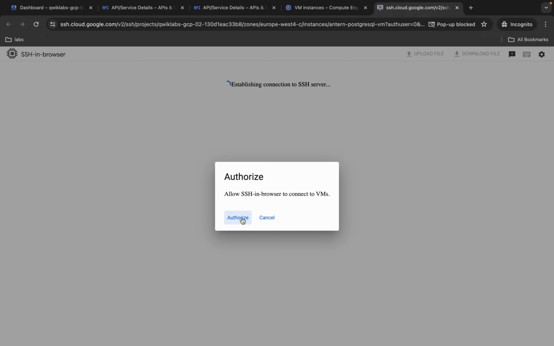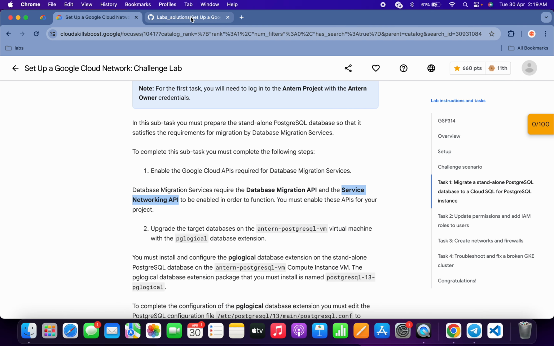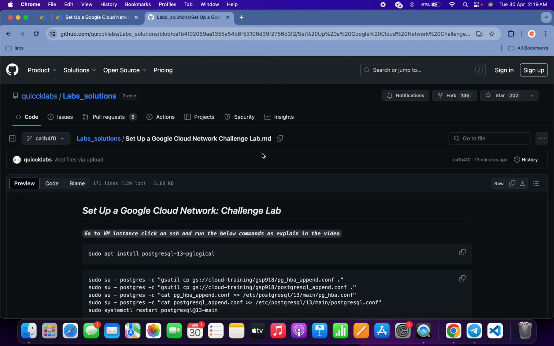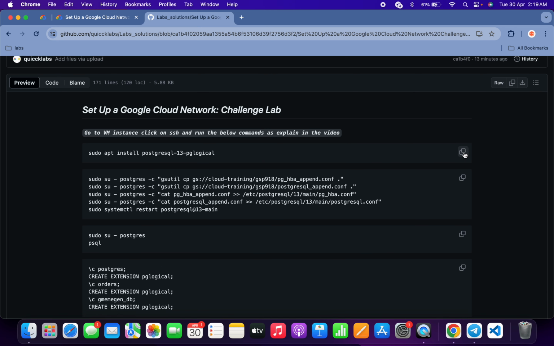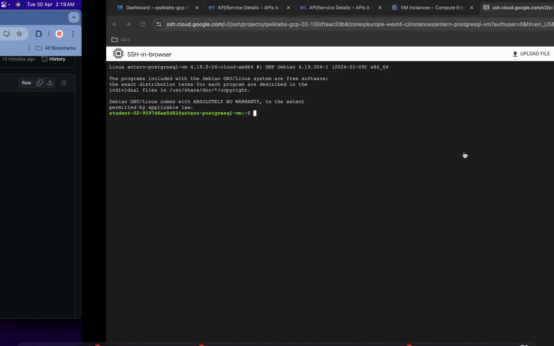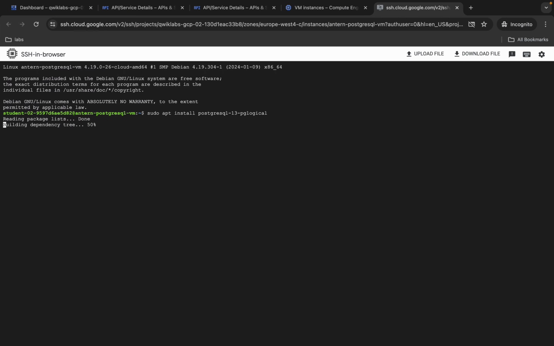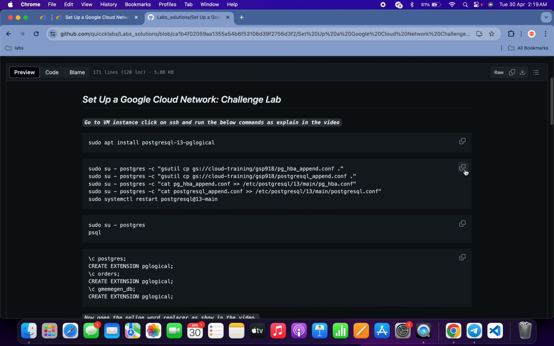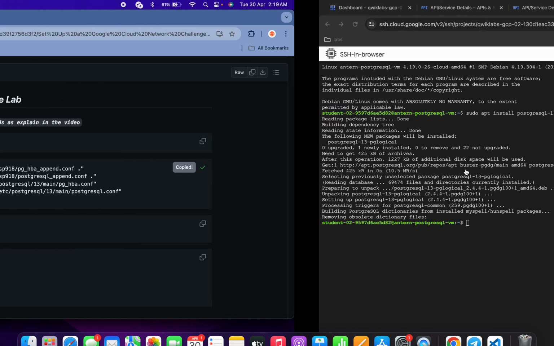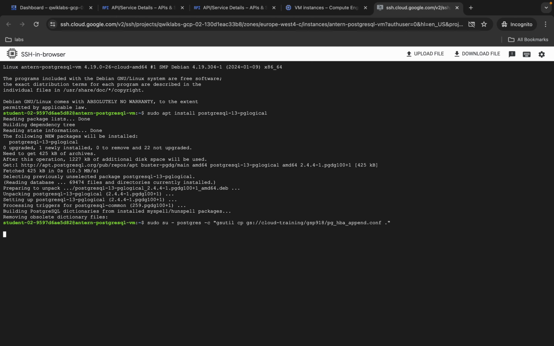Click on this authorize. Now, in the description box of this video I will share one GitHub link. Click on that link and then you are able to access this document. Now first of all, copy this first command, copy like this, come back over here, paste, hit enter. It's done. Now again scroll down, then copy the second command, copy like this, come back over here, paste, hit enter this way.